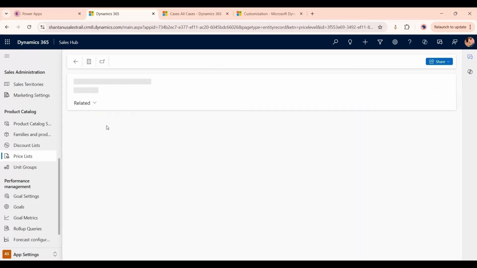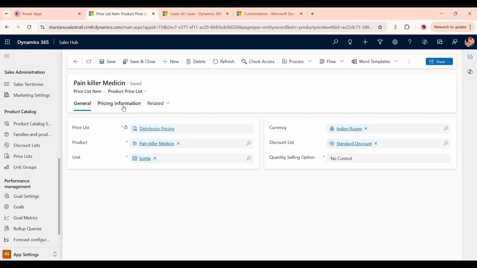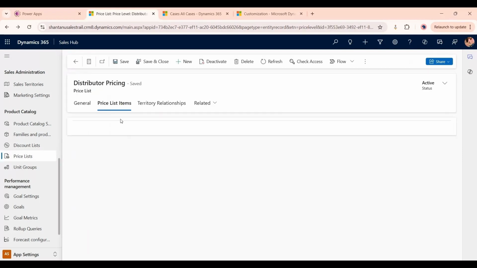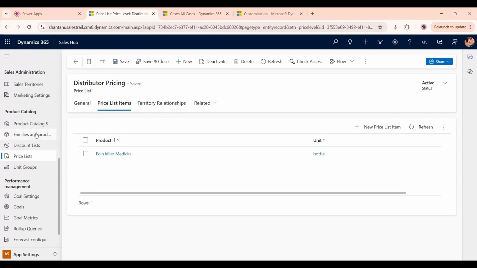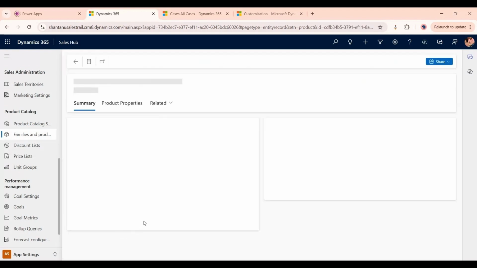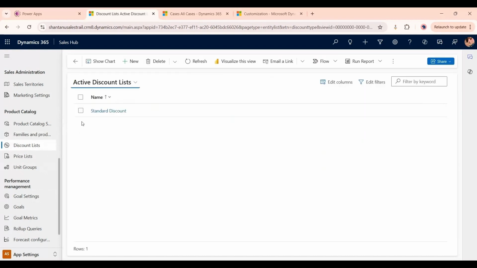Then the distributor pricing, same thing, if you open it, we could see that the amount is 50 rupees for the distributor price list. Now we can go back there. As we can see, while configuring a new product, we have to add this default price list, and decimal support is like that. And after this the discount list has come, so why do we configure a discount list?